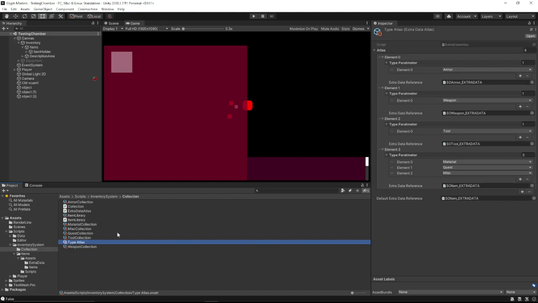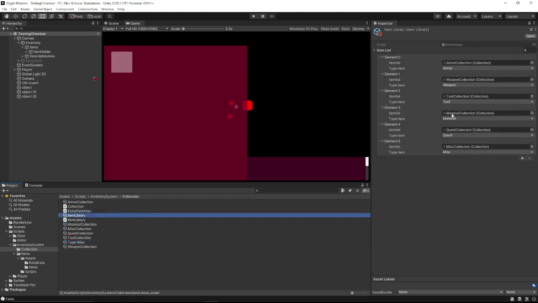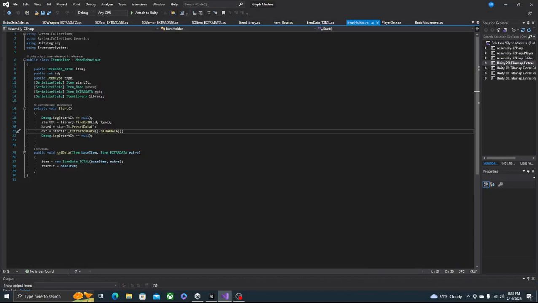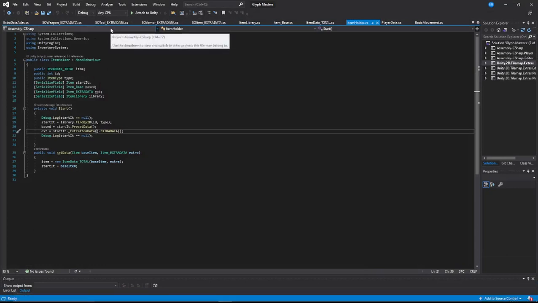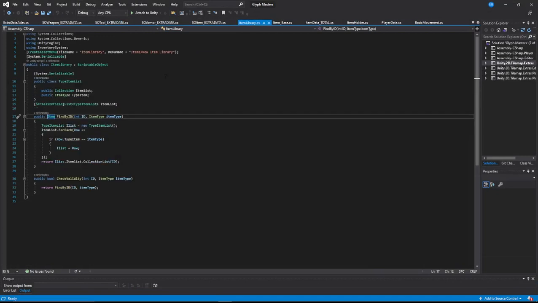And I'm in an item library, which is almost exactly the same as a type atlas, except it only accepts one type for one specific collection. And for a library, just like a library, you can get specific books in a row. That's basically how it works. You get specific items from a row.